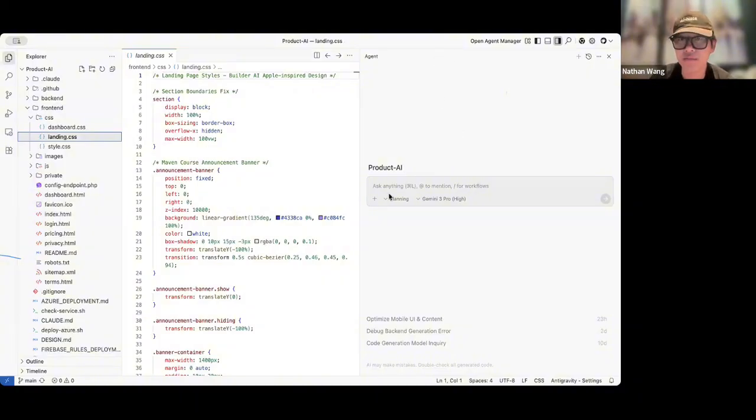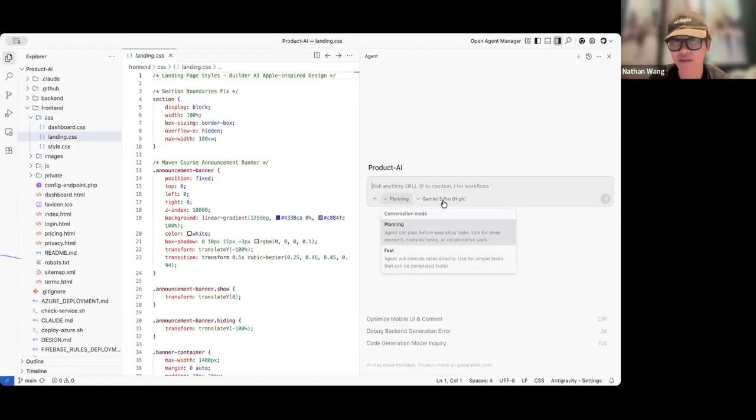Inside the agent panel, you can choose planning or fast. I usually use planning. I don't change it to fast, because fast is for when you care about speed without much thinking, or when you're doing a very simple task. But most of the time, I just use planning. I don't bother changing it.